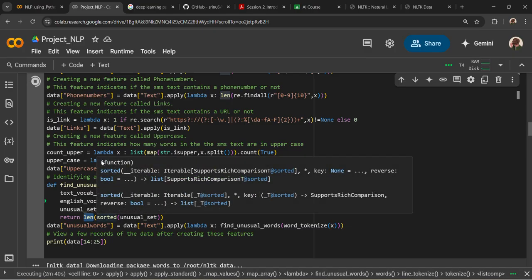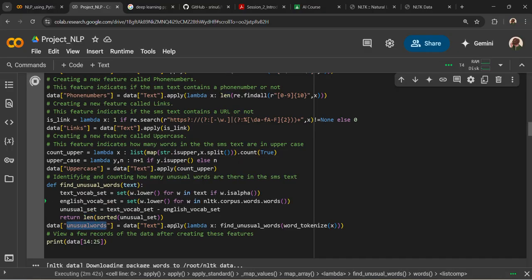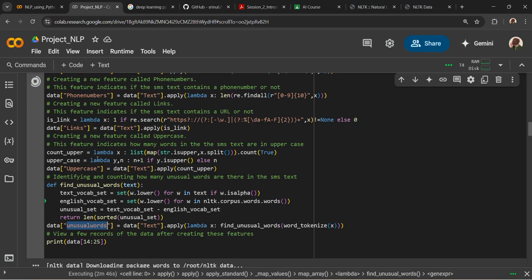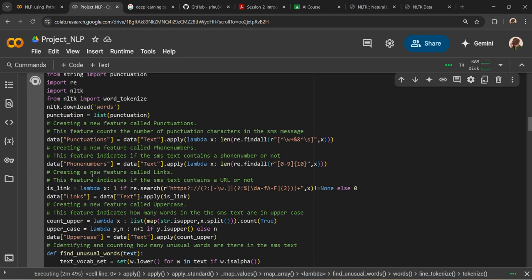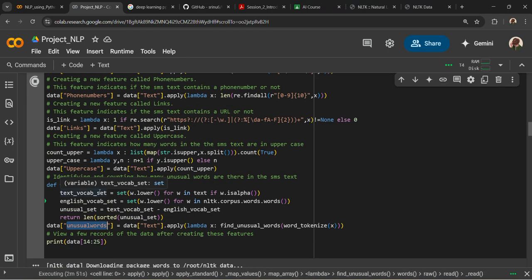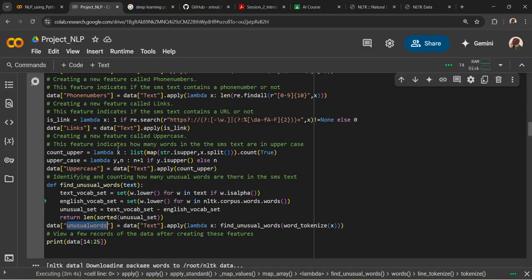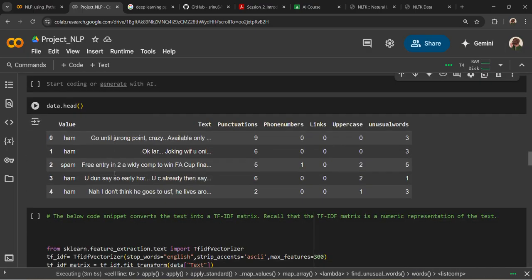Correct. So likewise, I'm just adding up all the unusual words and then printing. It will definitely take time because there are 5,000 rows, so one by one it is running. That is why, instead of using CPU, I connected to the T4 GPU from Google Colab. Okay, it is taking time. Meanwhile, we can discuss the remaining steps.